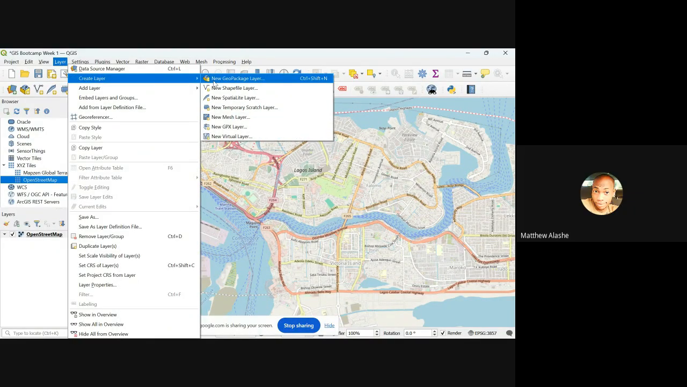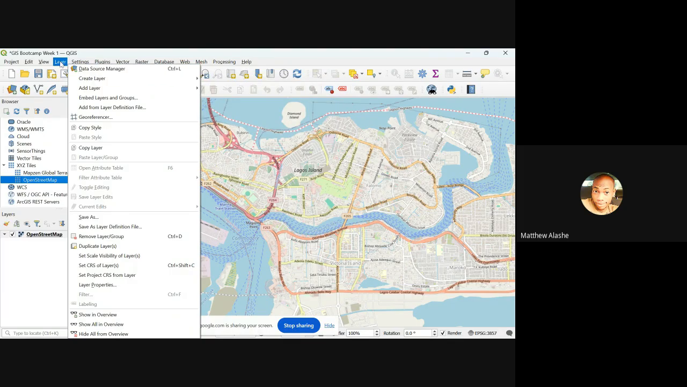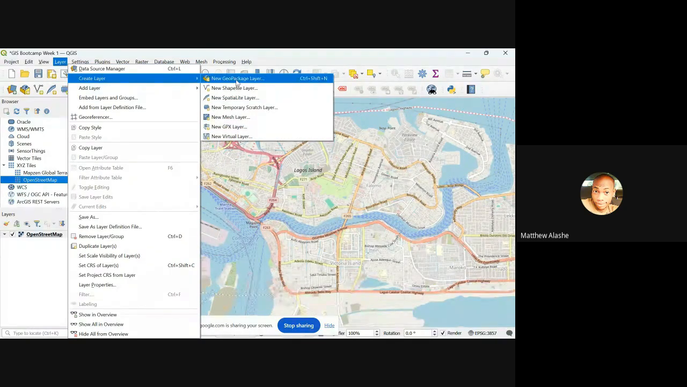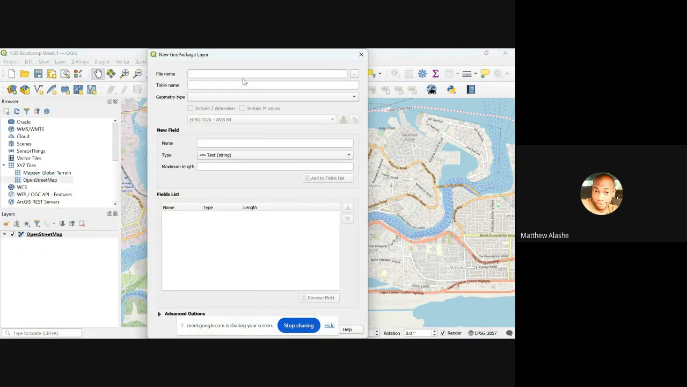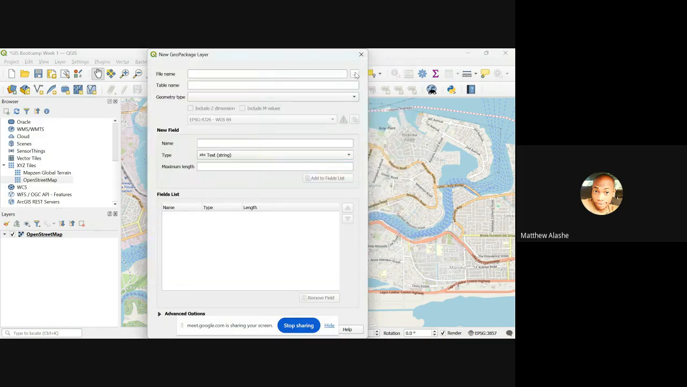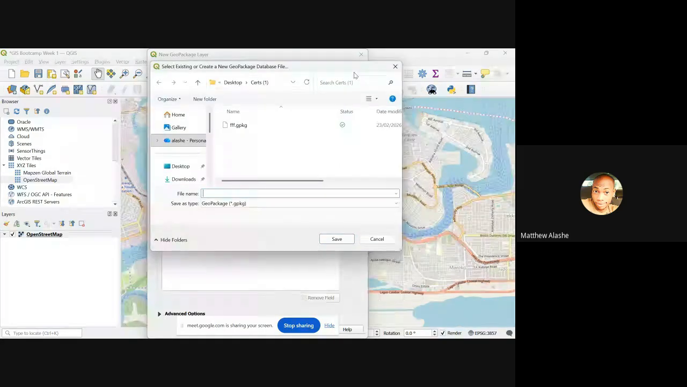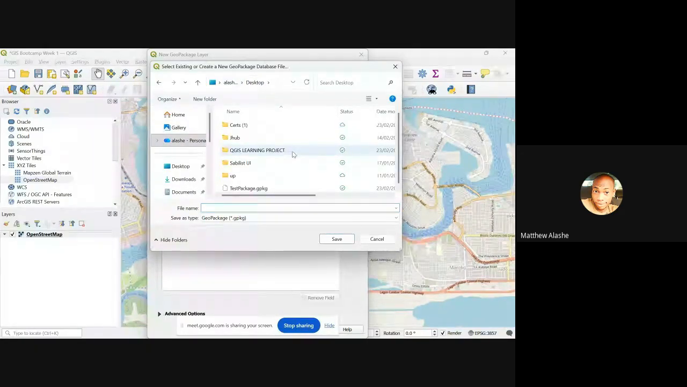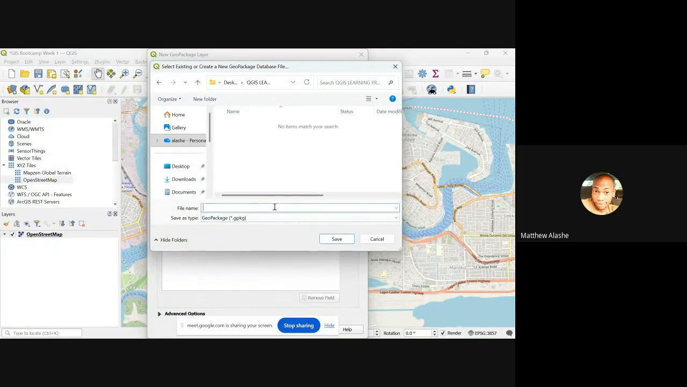If you're having issues with anything, let me know, right? You come to layer, create layer, and new geopackage layer. When you click, there are 3 dots beside file name. What you want to do is put your file name. But since you've created your project file earlier as we started, you want to locate the project file, click on the 3 dots. You know where you saved it, right? So you come to desktop.